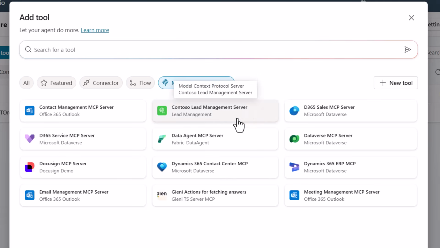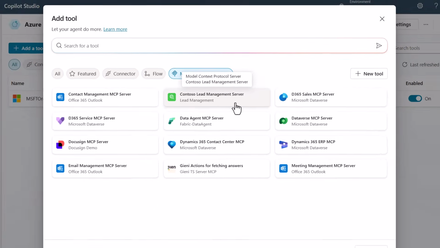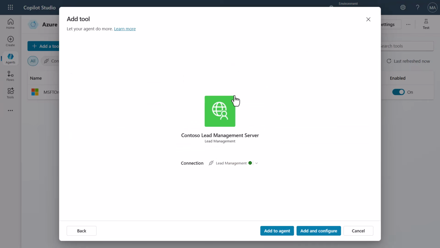And you'll see here that I've actually got this Contoso lead management server, and you'll see a lot of other different ones that are available once you select this. But this particular one in general is where I have a custom MCP server that I wanted to add. So we're going to focus on that one today. So I'm going to go ahead and select this.